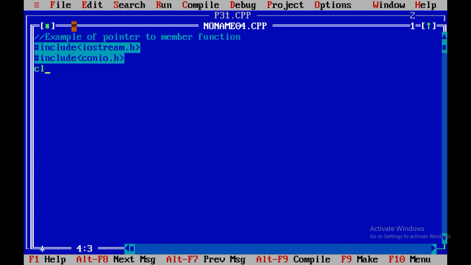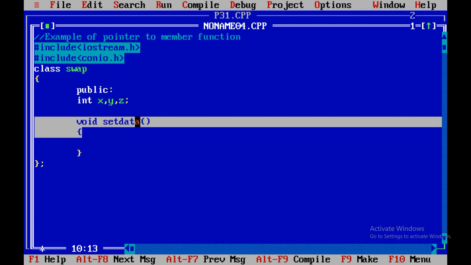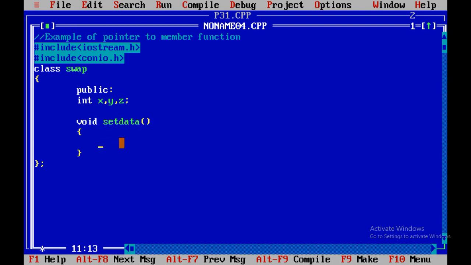Class swap. I want to swap two values using a third variable. So for that I need to declare three variables, x, y and z, as integer. Then void set data. We know that I cannot initialize the values of x and y at the declaration of the variables. So compulsorily I need to take some function, and using that function I can initialize the value of x by 10 and the value of y by 20.